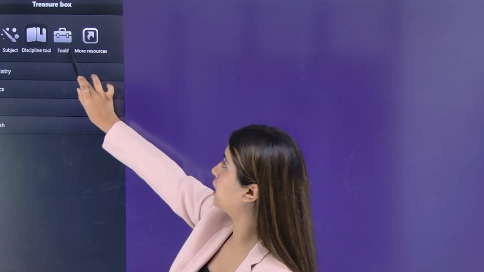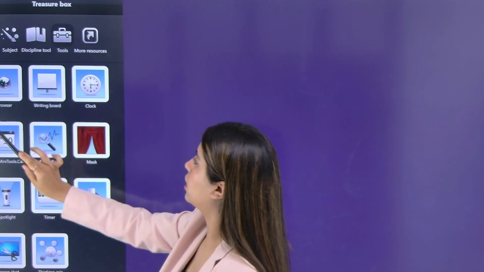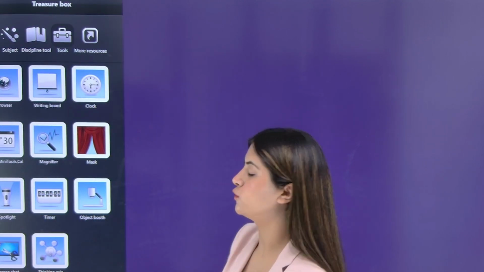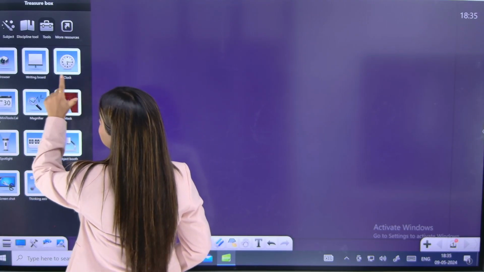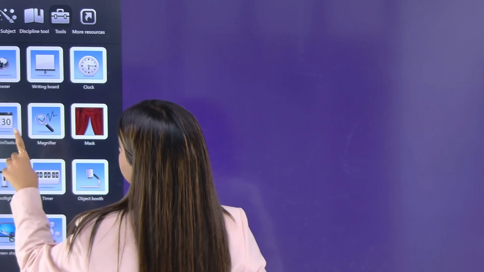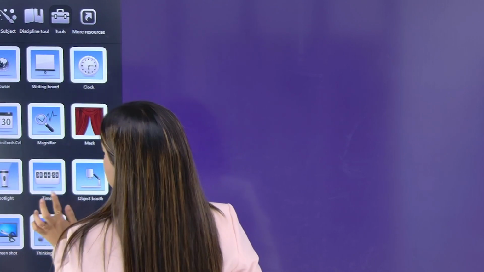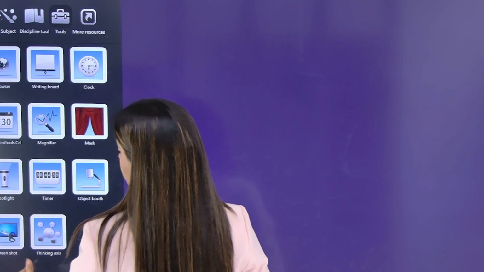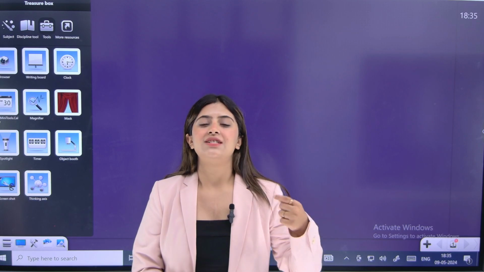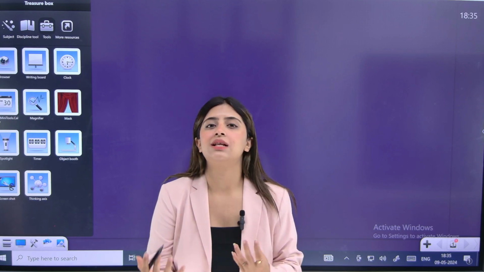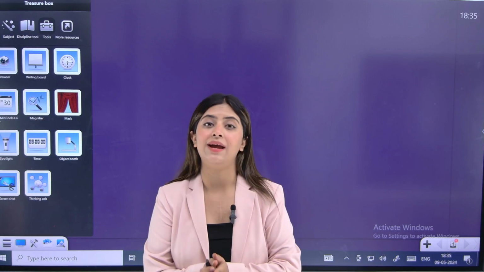Coming to the tools section, from here you get more than a couple of tools which can be used by any teacher. For example, we have a built-in clock, writing board, browser, magnifier, mask, timer, spotlight, and screenshot as well in this panel, which can be used by any teacher, and these are made to ease the life of teachers as well as students while they are teaching.